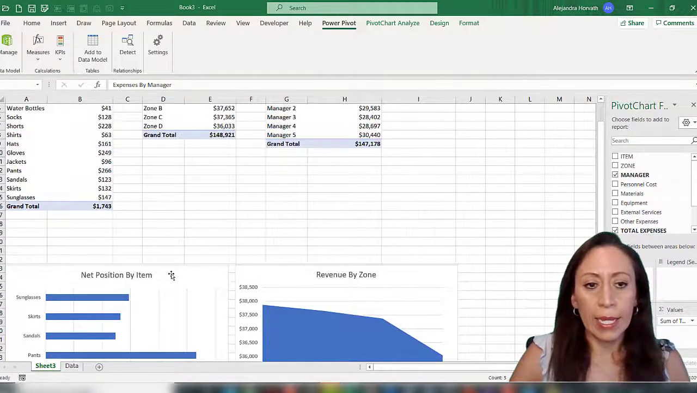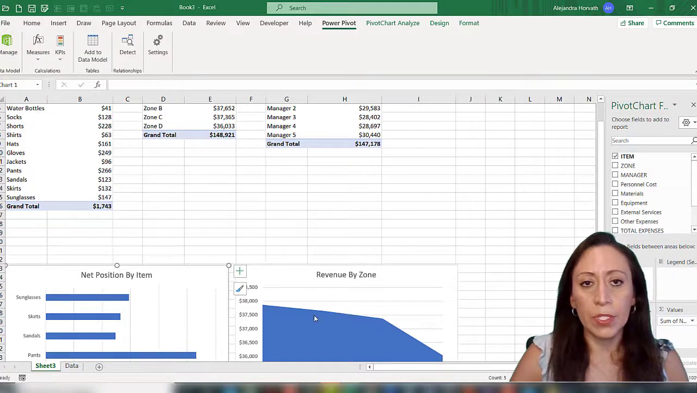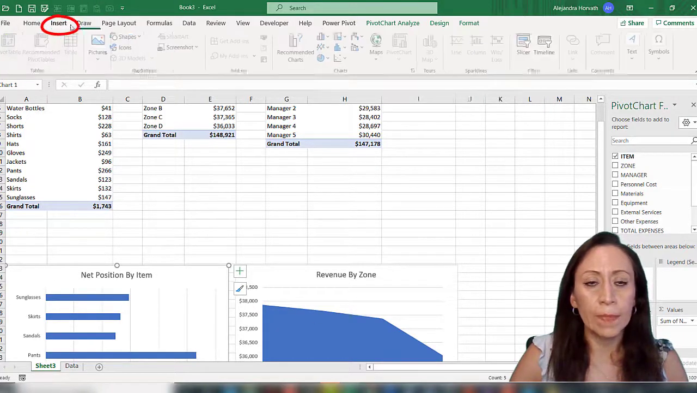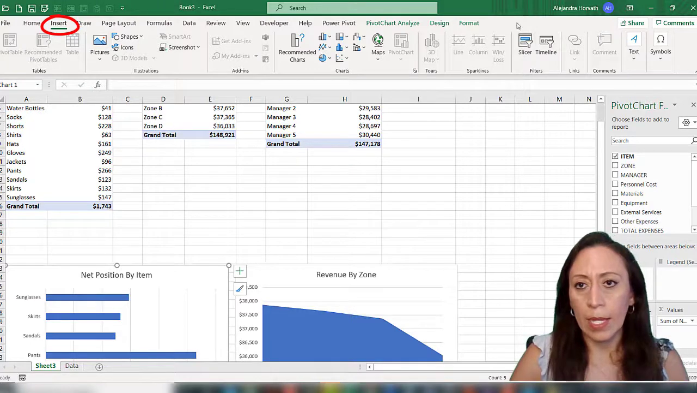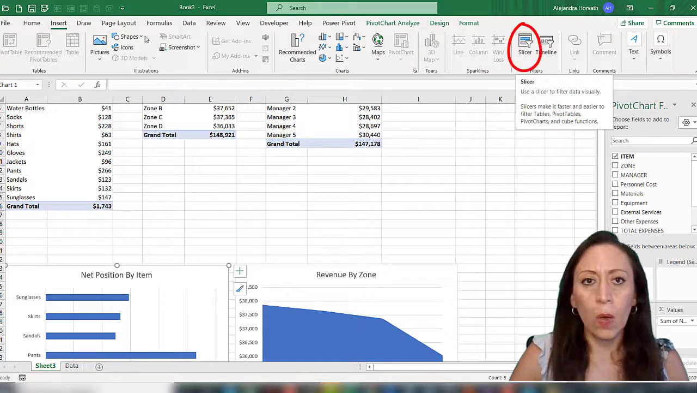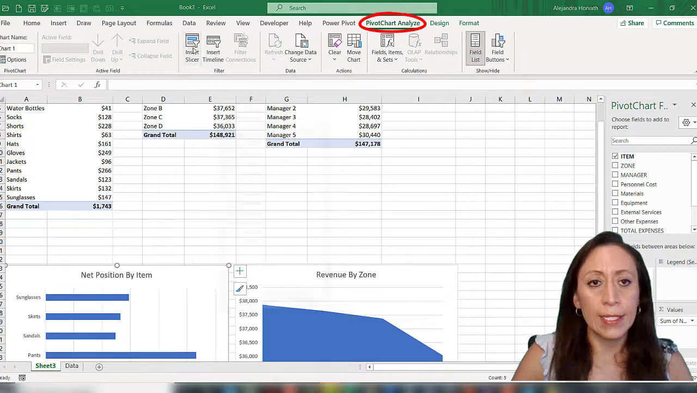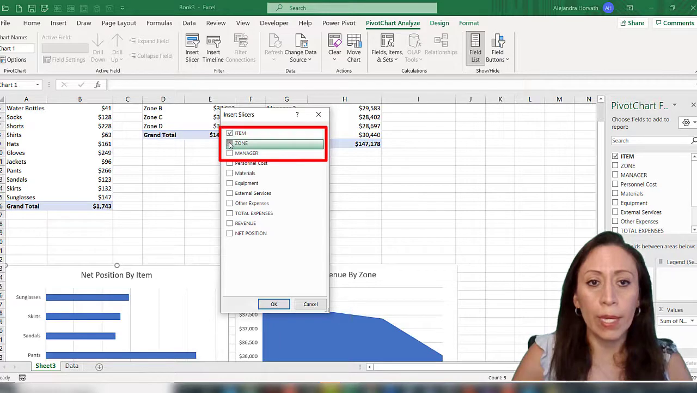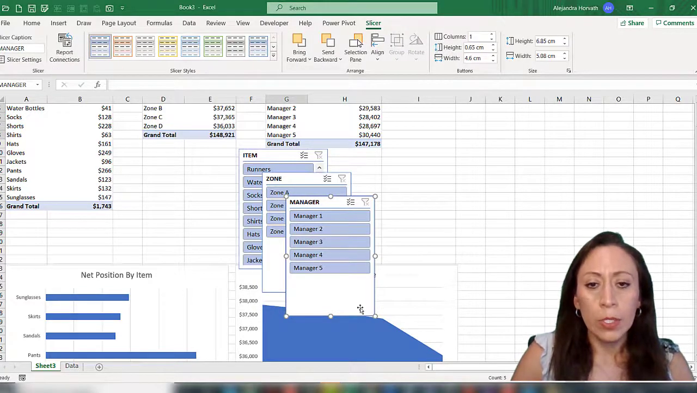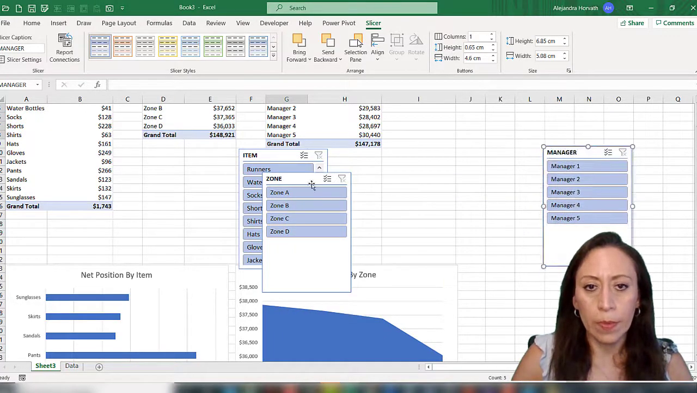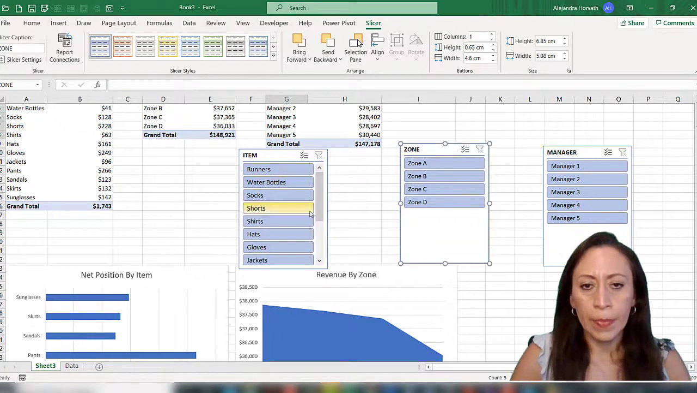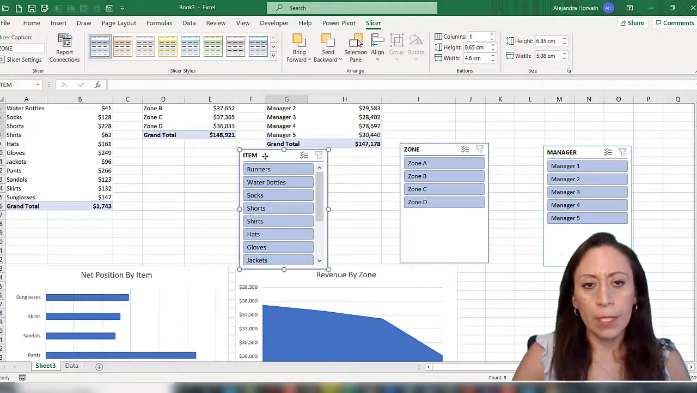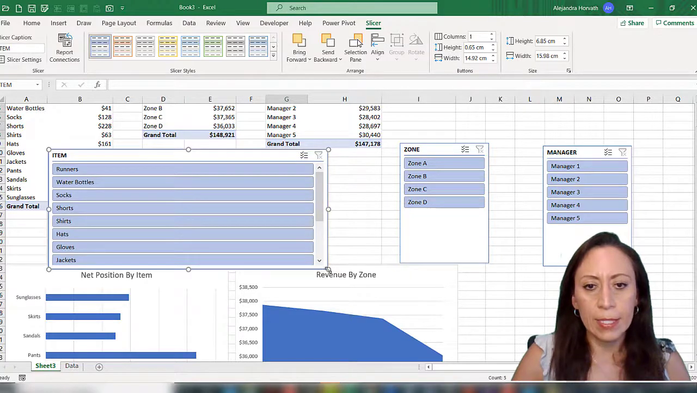Okay, now I have this. I need to insert my slicer. I'm going to click in one of the charts, and I go to Insert, and I can insert a slicer from here, or I can go to PivotChart Analyze, Insert Slicer, and I want 3 slicers, one by item, one by zone, and one by manager, and I click OK. So I'm going to move them over here so you can see. I'm going to make some room.